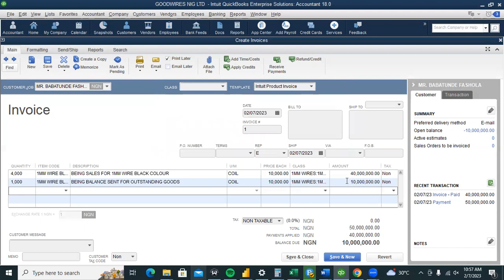So you can see that it tallies to 15. Remember, for this customer, what did we say? He made a payment before of 50 million. So now we have to send him the complete product. So now the total is 50. So we'll say save and close.